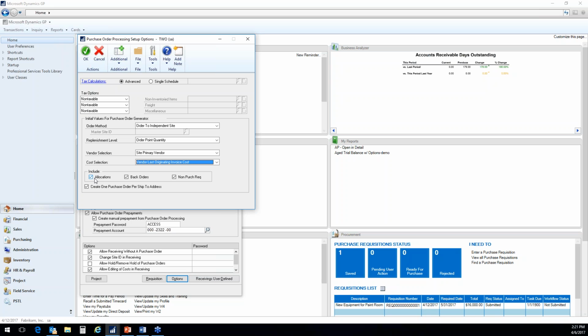Same thing with back order. So, if I want the PO Generator to view all back orders for a particular item, and a back order means that we don't have it, right? So we can have the system include those into what it should buy. In other words, back ordered quantity plus either my order up to level or my order point quantity, and then figure out kind of how much I need.